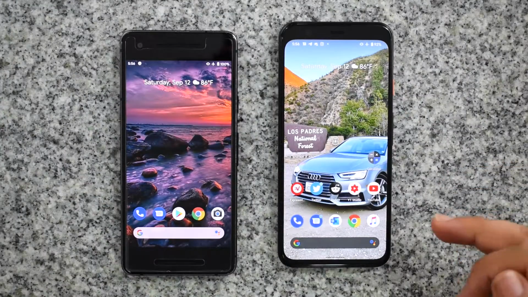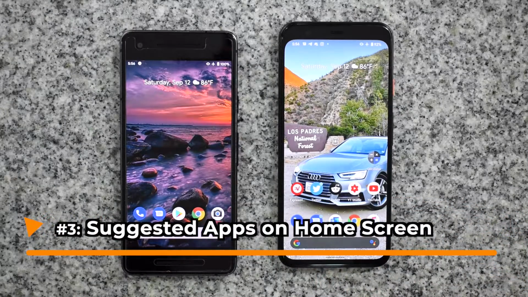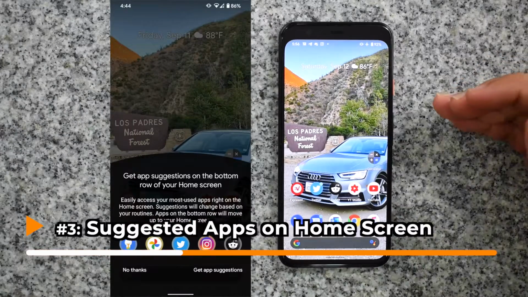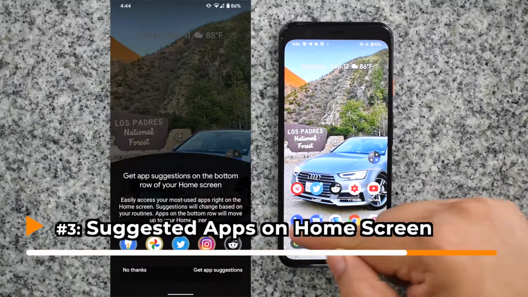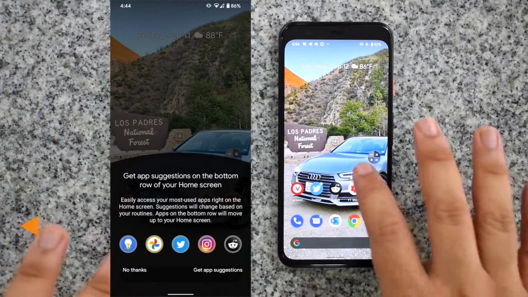Number 3. The bottom row on Android 11 now can be made to show you suggested apps. What will happen is this row right here, the one right above the Google search bar, it's kind of like your home page.